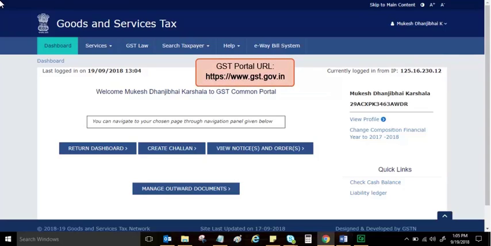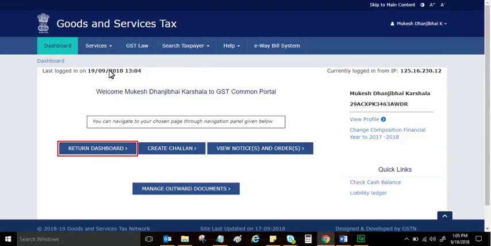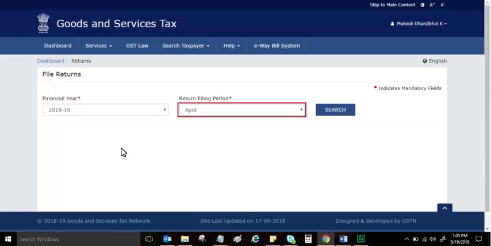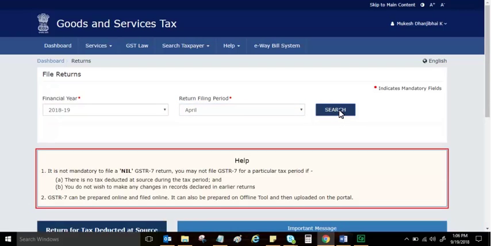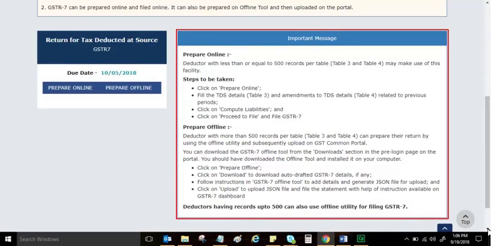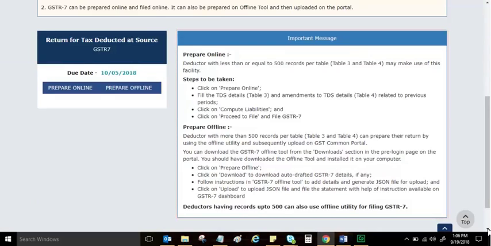Log in to the GST portal with your credentials and from your dashboard screen, click Return Dashboard. Select the financial year and return filing period for which you want to file the return. Click Search. Instructions in the Help and Important message boxes get displayed. Read them and thereafter, in the GSTR-7 tile, click the Prepare Online button.